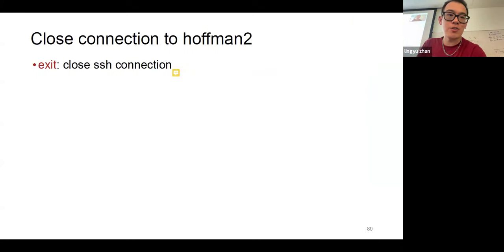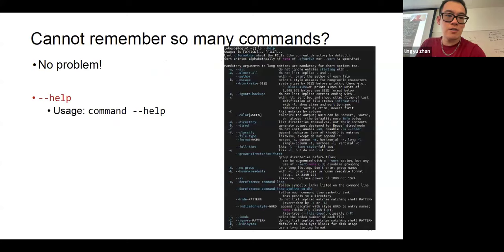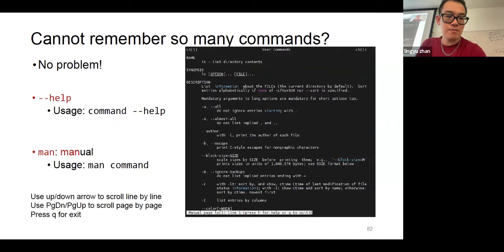Okay, we talked about this yesterday. There are two more tips. One is that most of the commands in the Linux system usually have a flag called --help, or sometimes -h. It will give you some output about the usage or the function of the tool.